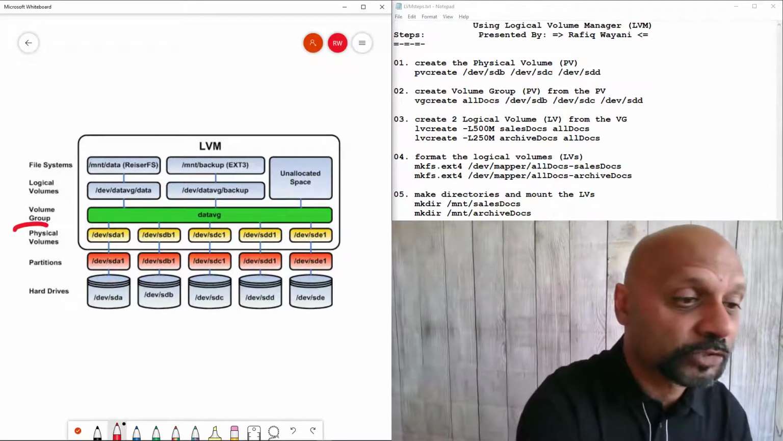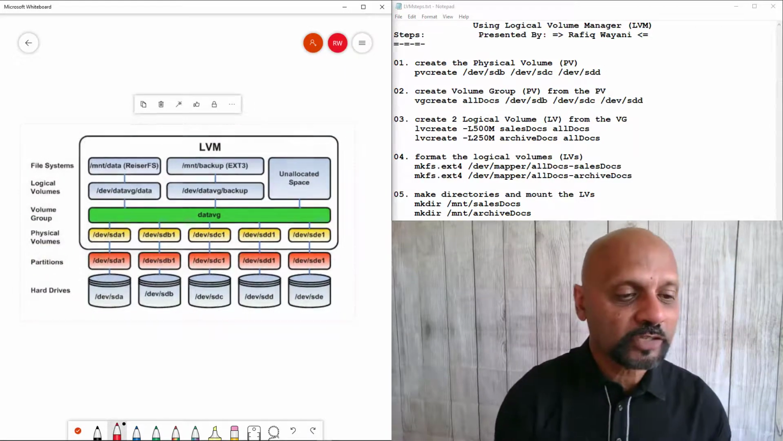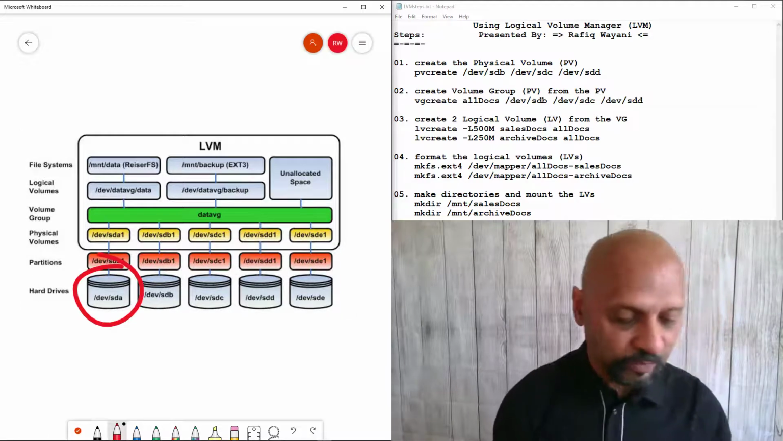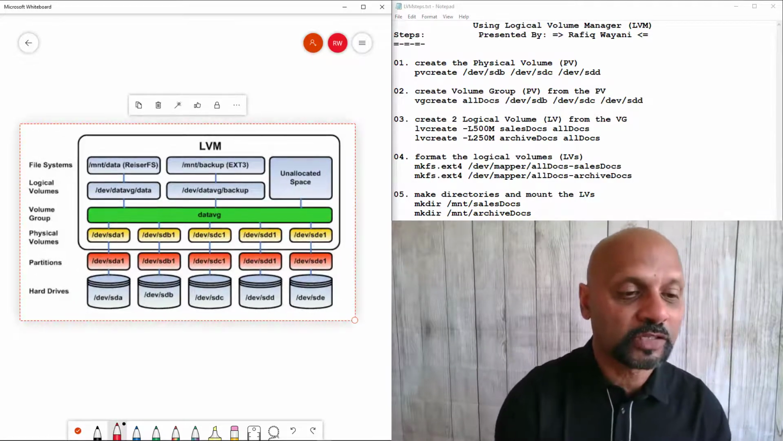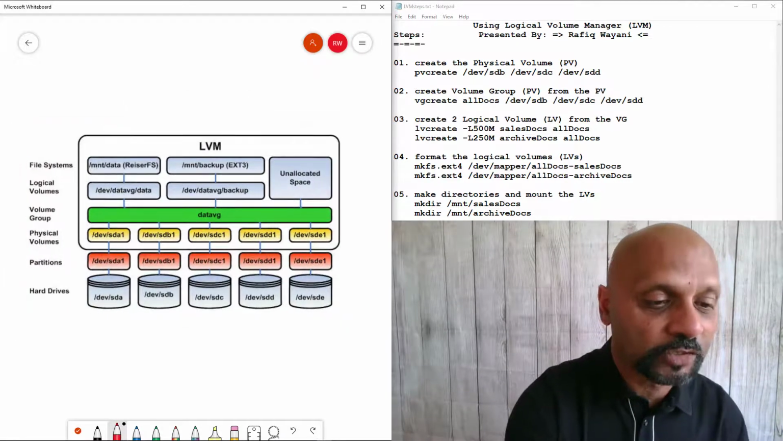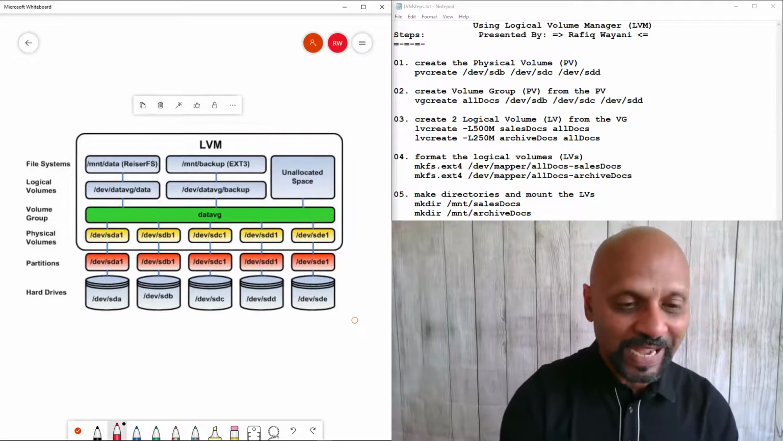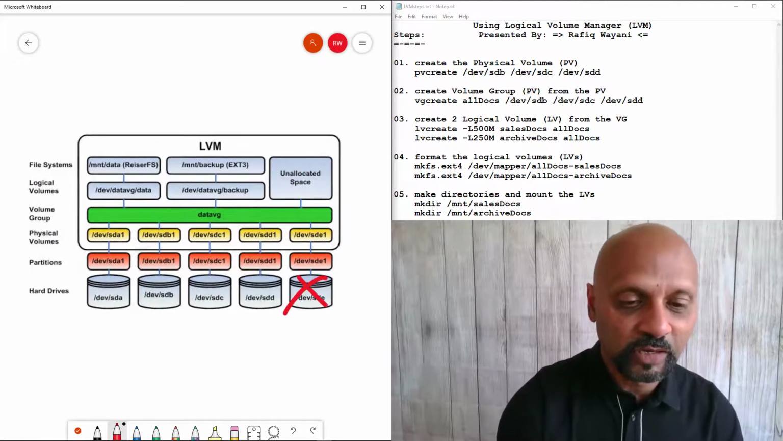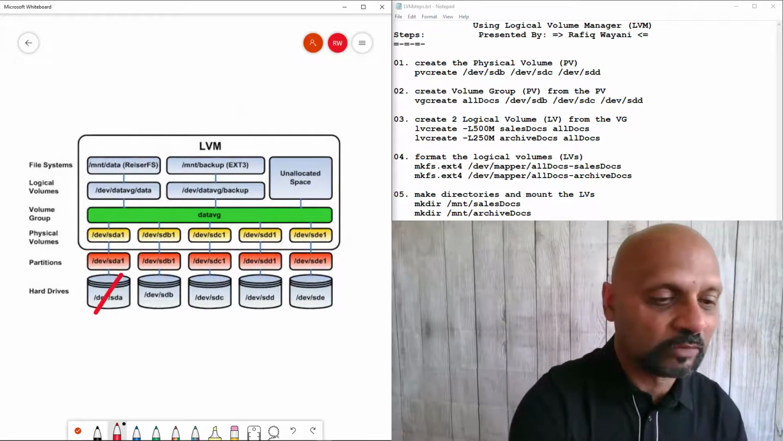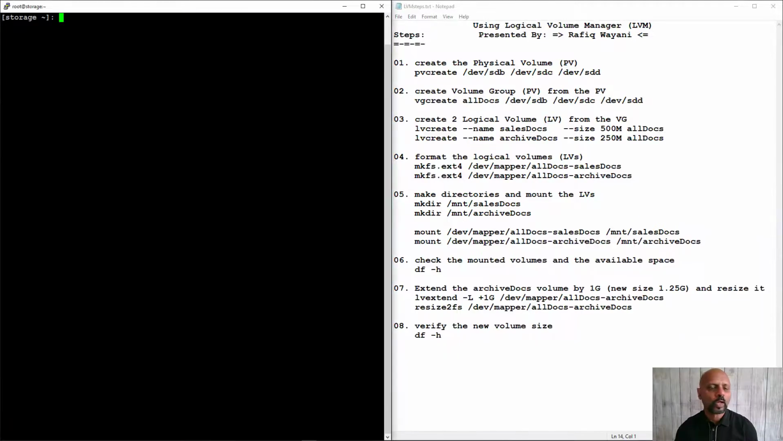Okay? So what ends up happening is that your physical volumes are what you construct first. The physical volumes are constructed either from partitions or from raw drives. In my case, I'm going to be constructing them from raw devices SDB, SDC, and SDD. I don't have one of these, and I don't have one of these. Well, SDA is reserved for the OS. So now that we've talked about it, let me show you how it's done.